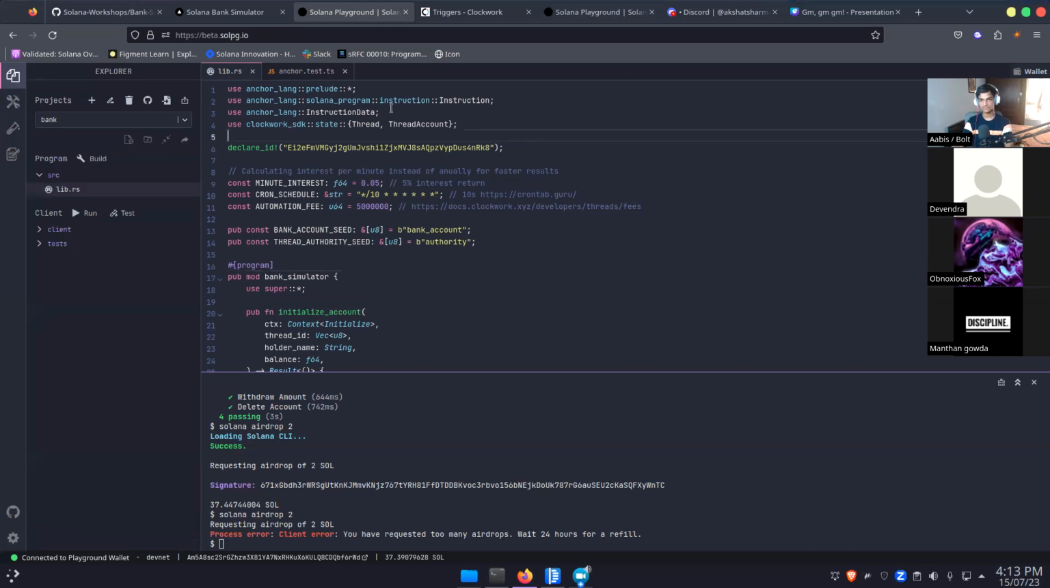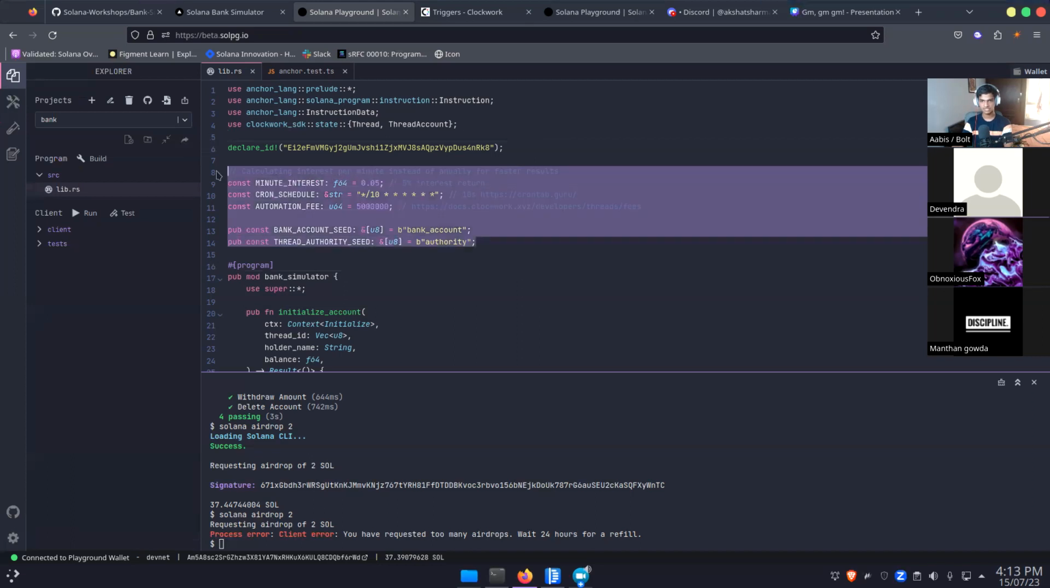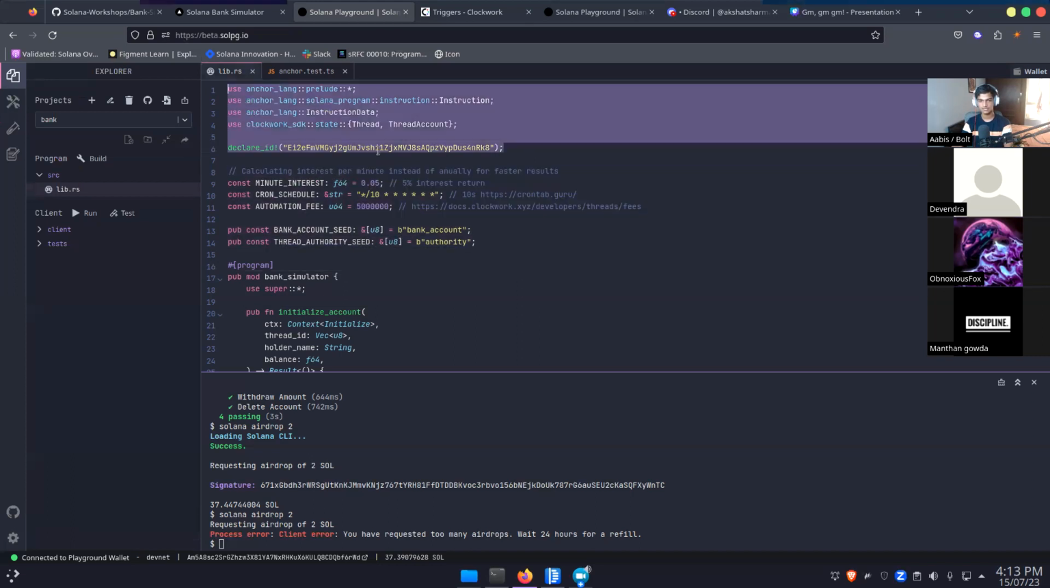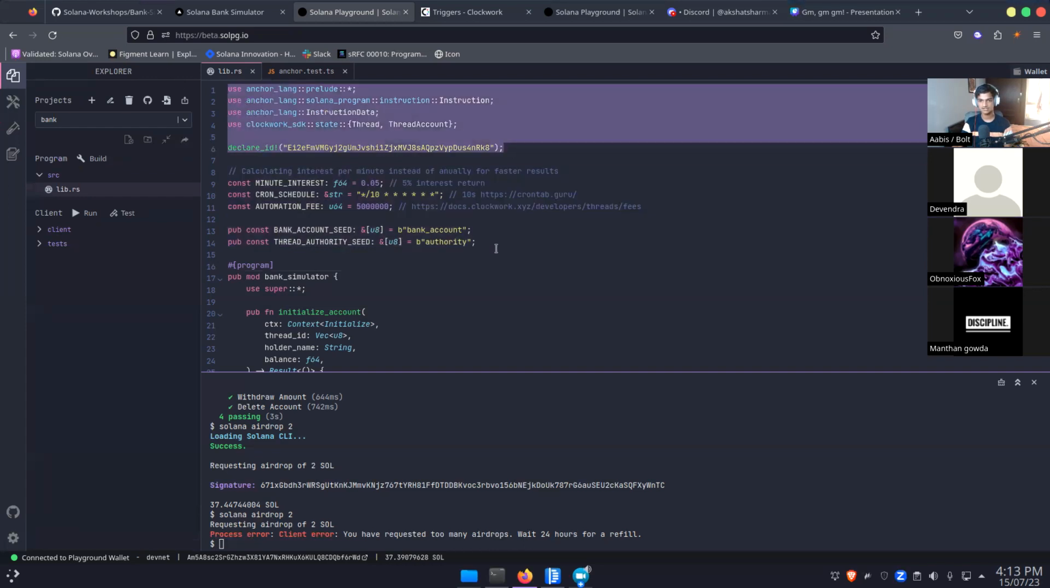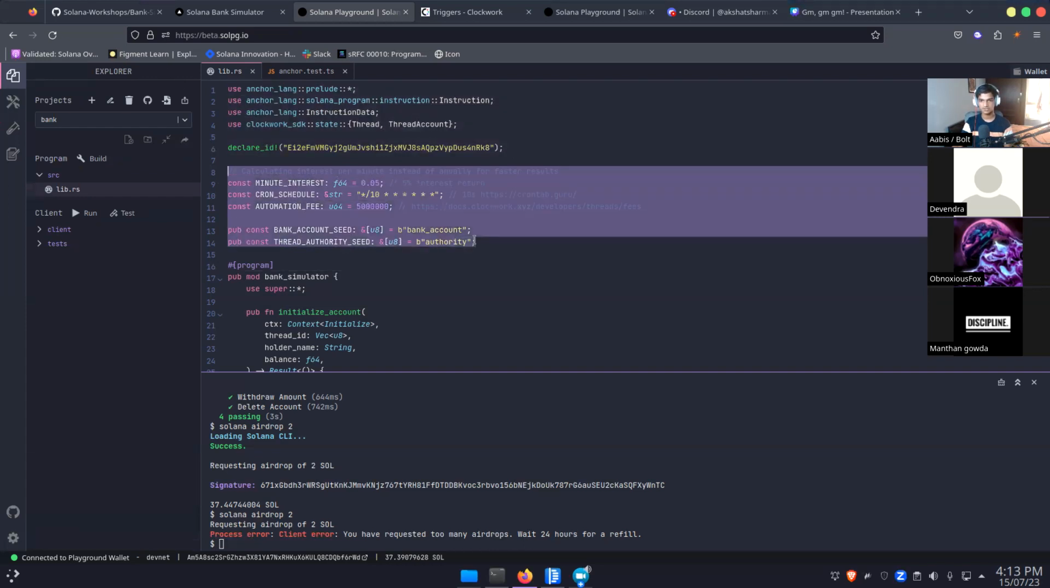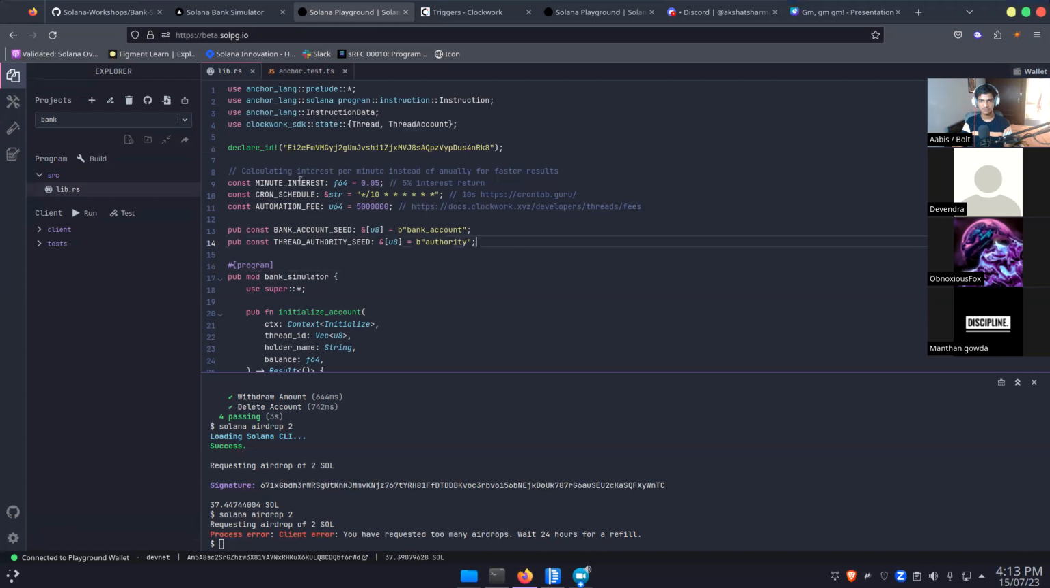Now, starting off, we are defining some important constants here. These are the imports and declare ID, which is the general Anchor stuff. We just use it every time, and if you build any Anchor program, you will understand this. But the important things here are these constants. First of all, we have this minute interest defined. So we are defining that we want 5% interest return every minute. That's why we have written 0.05 here. Now you can obviously change it to anything you want.